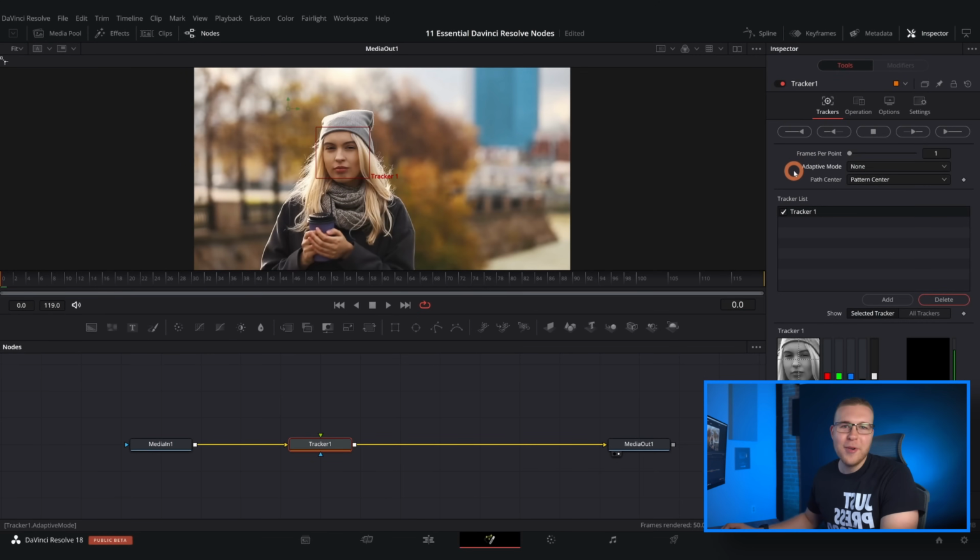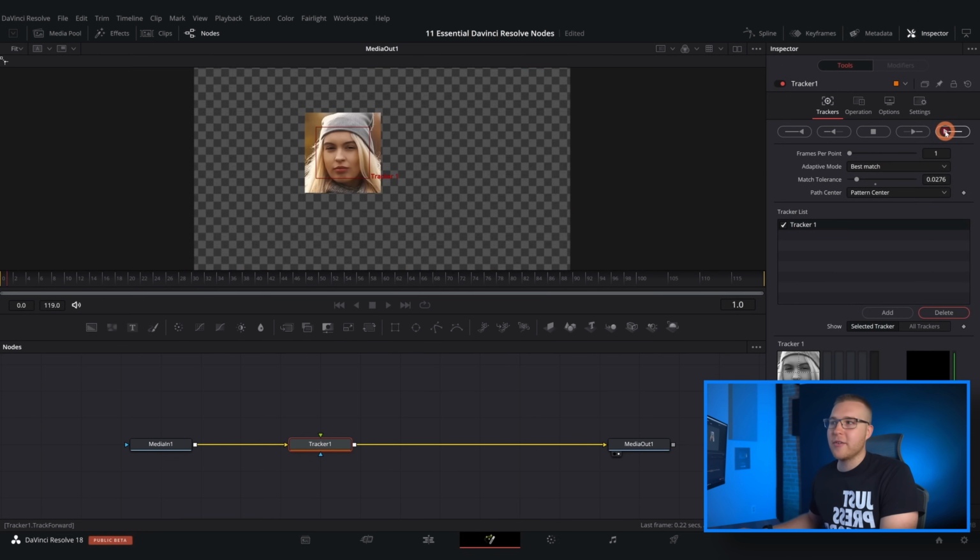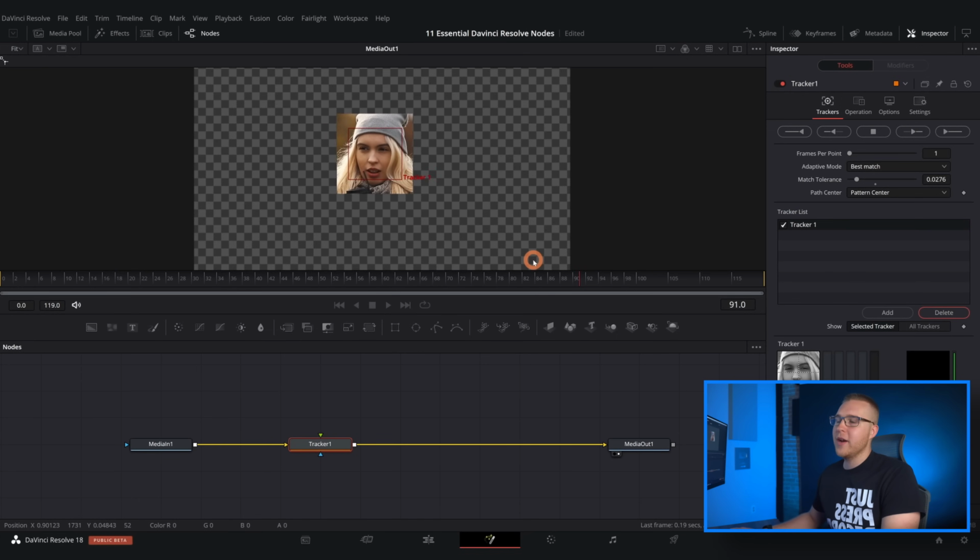Now in the inspector tab, we get a bunch of different controls right here, but essentially what you're going to need to do is, under adaptive mode, go to best match, and then go to match tolerance and bring this down a bit, because we want to make sure that we are only getting the best tracking points here. I'm going to hit this track to the end button right here, and you'll see that it's going to track this lady all the way to the end of the clip.